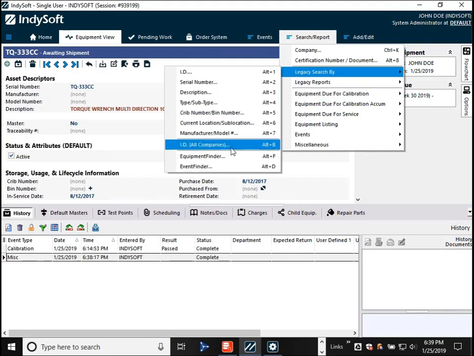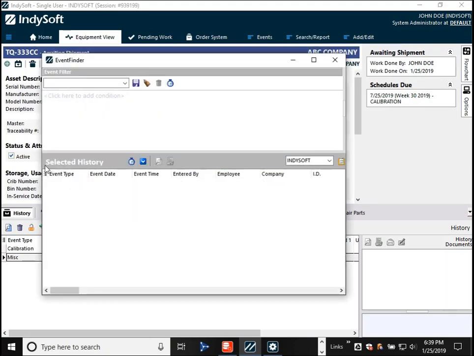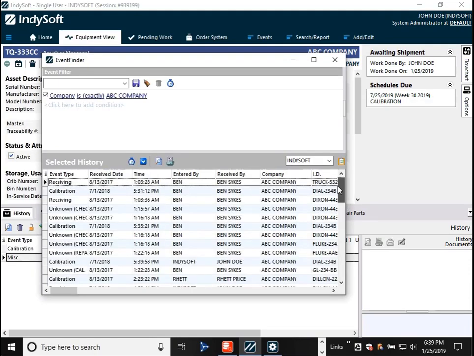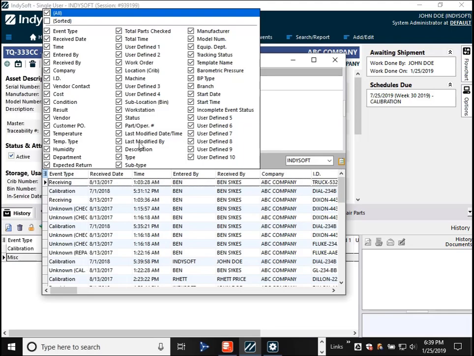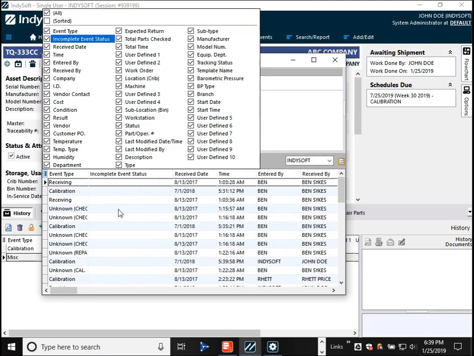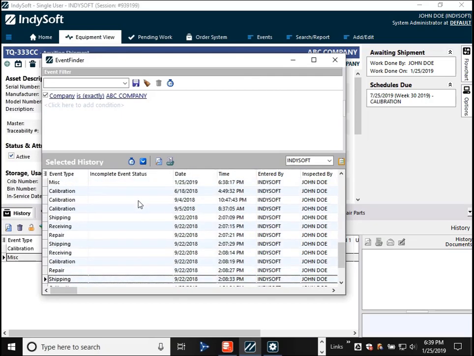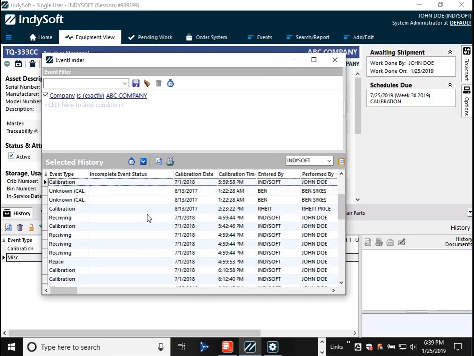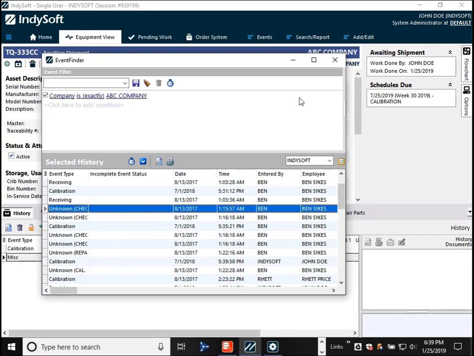Like say if we went into event finder and we were returning items in this. So now we've got this new field that we can use, this incomplete event status. Let's make it a little bit more visible here. So now if that field were visible in certain events, then that would be something that we could search on. So let me give you an illustration of that.